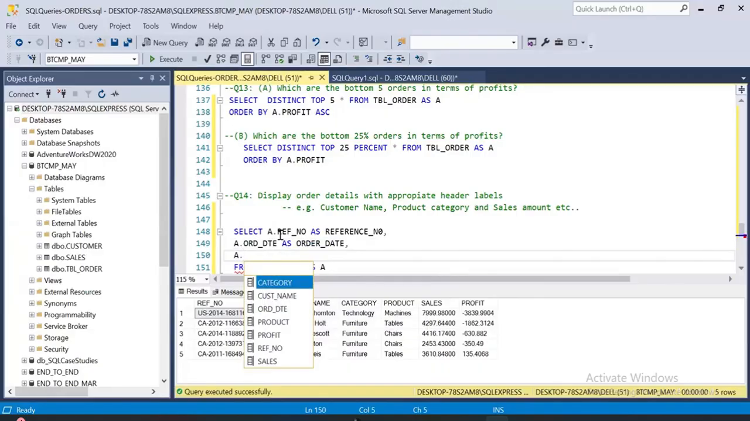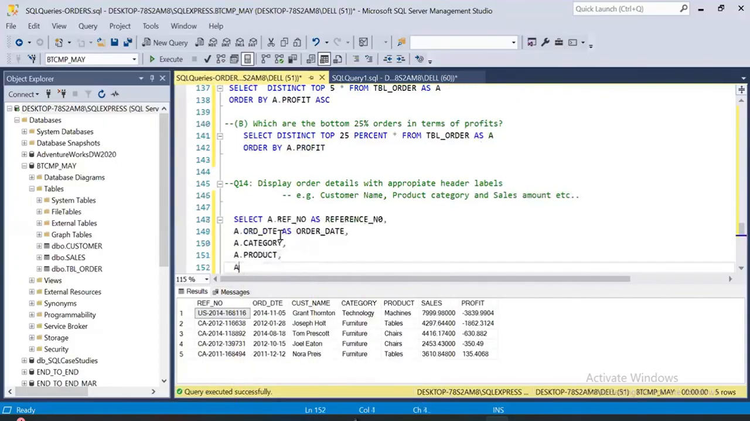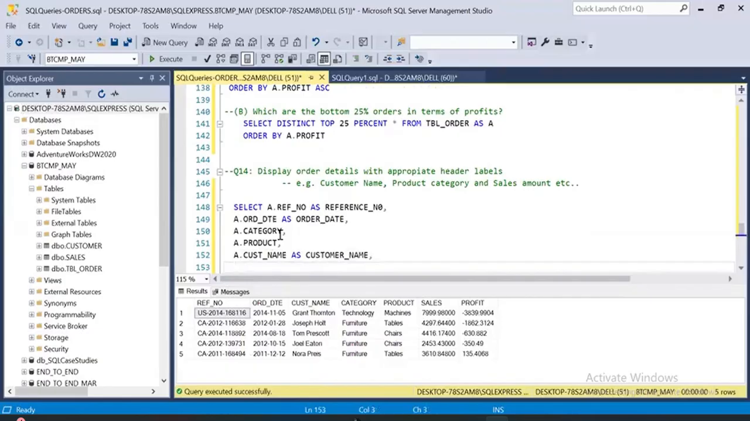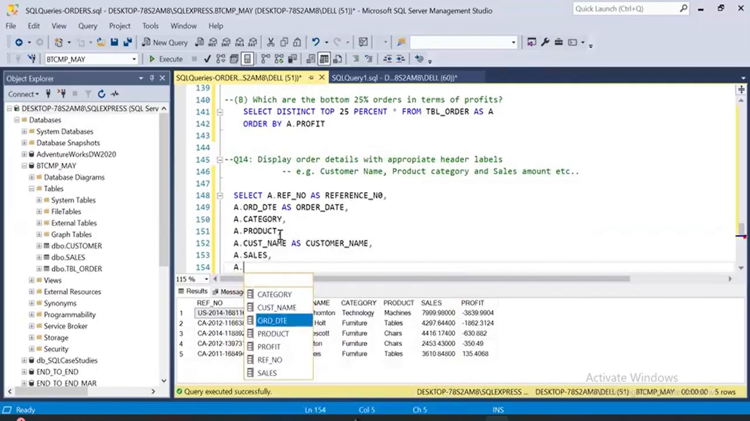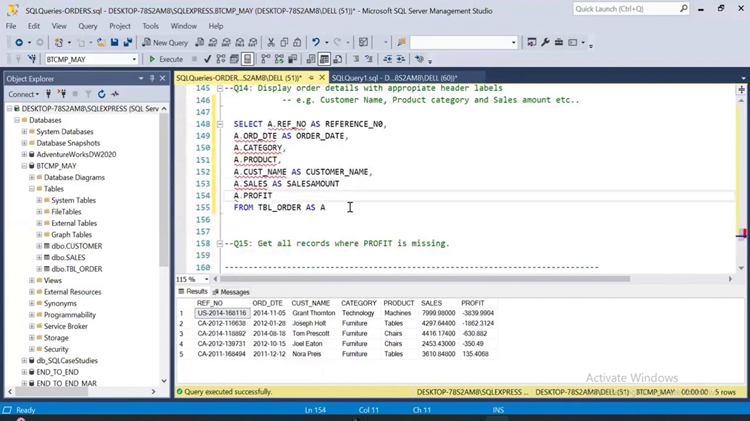A dot category, ये तो सही है. A dot product, ये भी सही है. A dot customer name as customer underscore name. A dot sales, A dot profit. Yeah, you can keep the sales also. ठीक है? No issue with that. कहाँ पे है भाई? Profit. Let me give it as sales amount. Sales amount. ठीक है? Profit. That. यहाँ पे कॉमा आएगा.